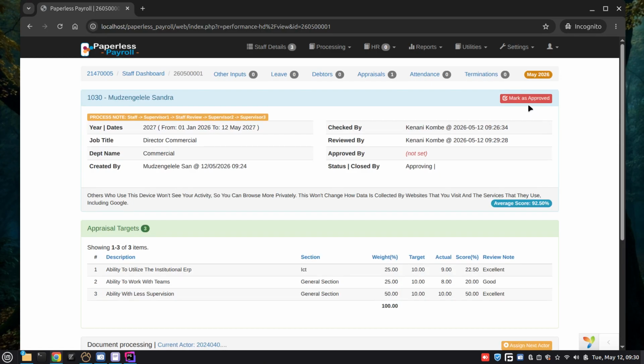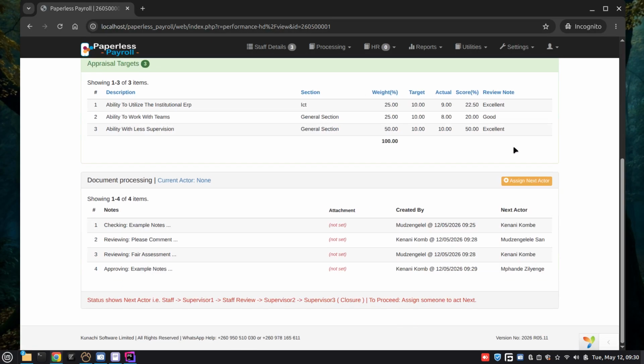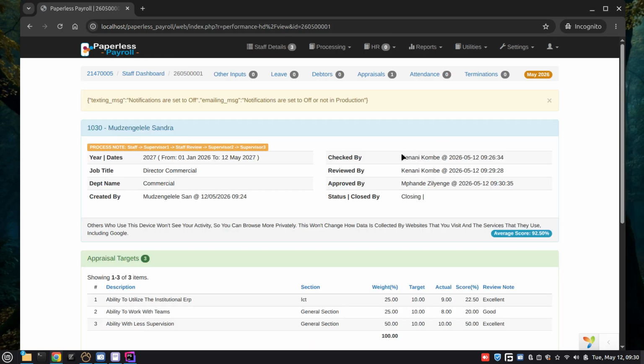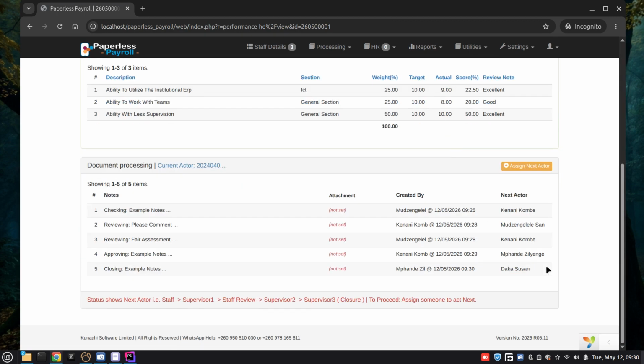So at this stage, the countersigner can say mark as approved. Okay, mark as approved, and then send it to the final person. So as you can see, the system already reads that. So again, example notes. Example notes. So go ahead and submit. Okay, so once this is done, you can now see that this has gone to the final approver.